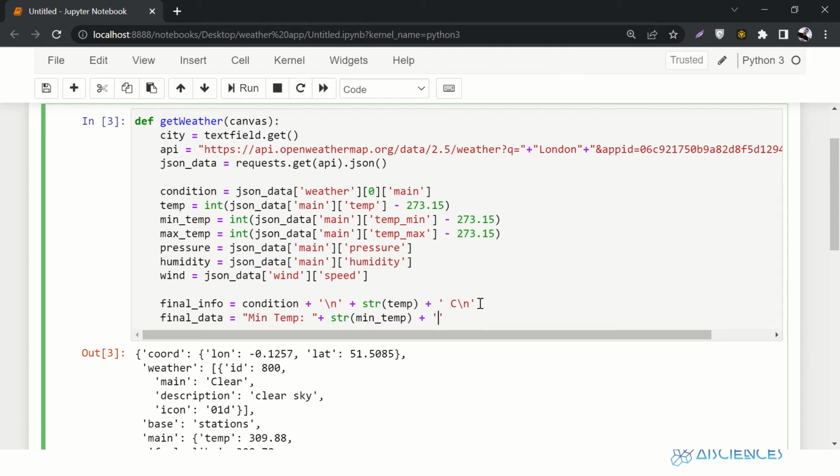How can we do that? Okay, so we'll say C and then backslash n. Now minimum temperature has been written. Now we want to write the maximum temperature over here. Let's add plus, let me copy this whole thing, paste it over here. So let's write max over here, again min, max. So we have displayed minimum temperature, maximum temperature.